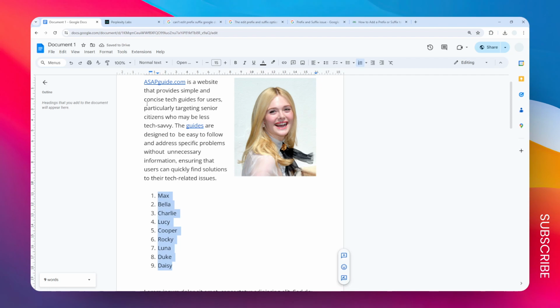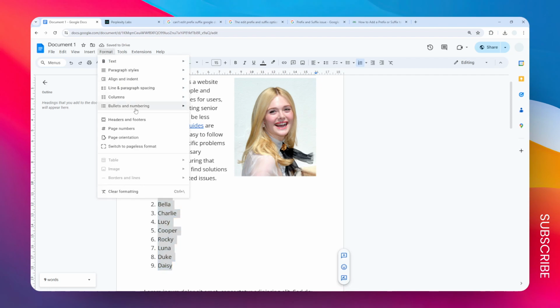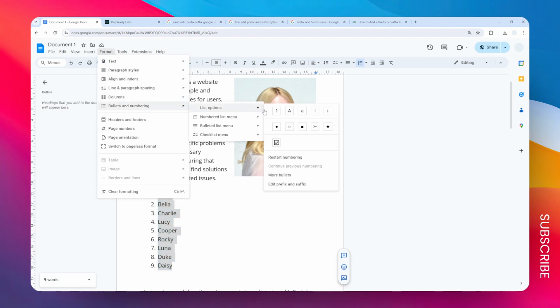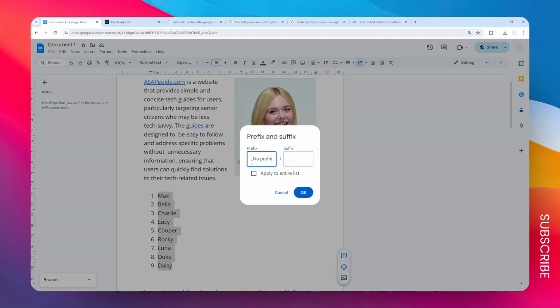So after that, let's go to the format menu, go to bullet and numbering, list options, and click edit prefix and suffix. And then here, you can change the prefix and suffix of this list. I think I'm going to enter like name, and then for the suffix, I'm going to leave it as empty. I'm going to leave it using this dot.